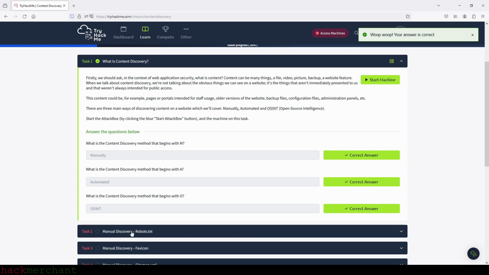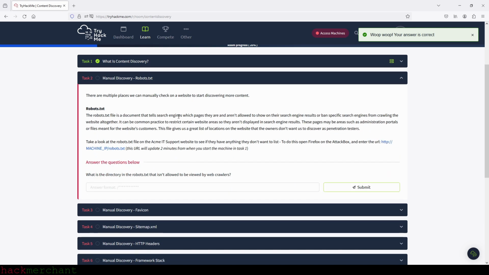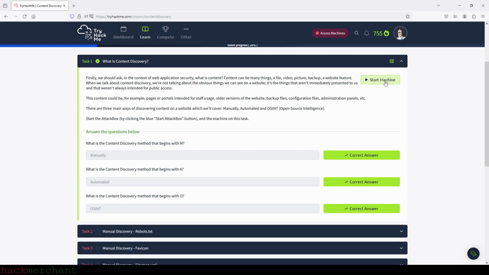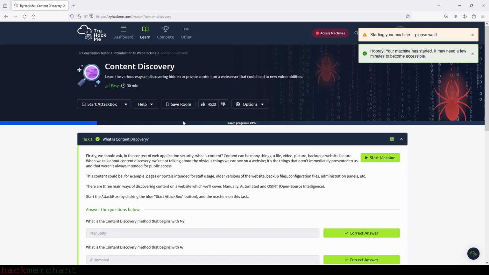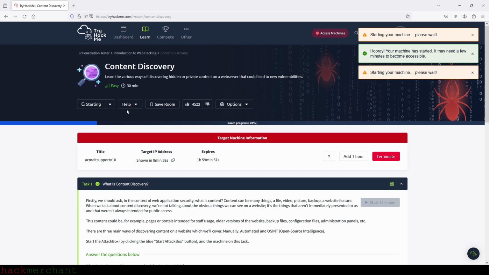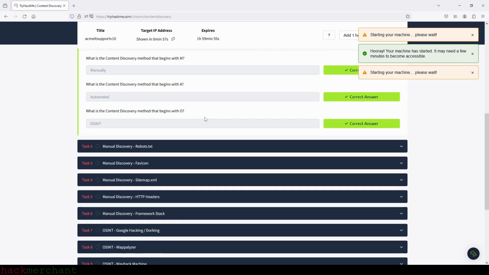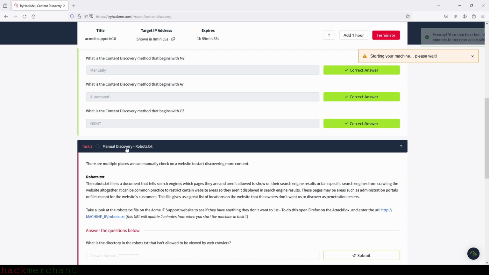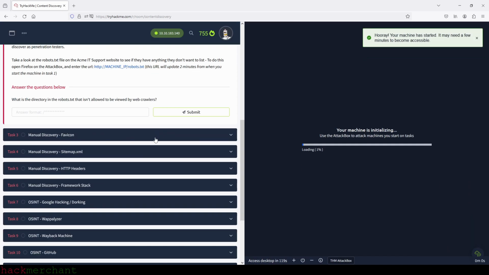Okay, let's move on to the next task. What is the directory in the robots.txt file that isn't allowed to be viewed by web crawlers? Okay, so what we need to do here first is actually just start the virtual machine and the attack box. So let's do that. And let's go back to task 2 and get ready.